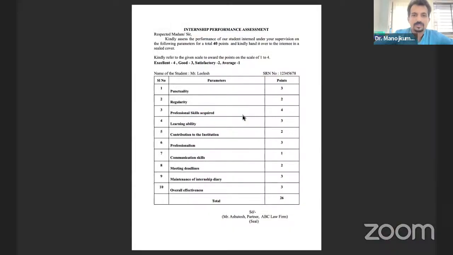Yeah. See, this is another sheet which is to be issued by your internship provider. So we have written on the top there, requesting them, respected madam, sir, kindly assess the performance of our student interned under your supervision on the following parameters for total 20 points, and kindly hand it over to the internee in the sealed cover. So you people take a printout of it and give it to the internship provider.